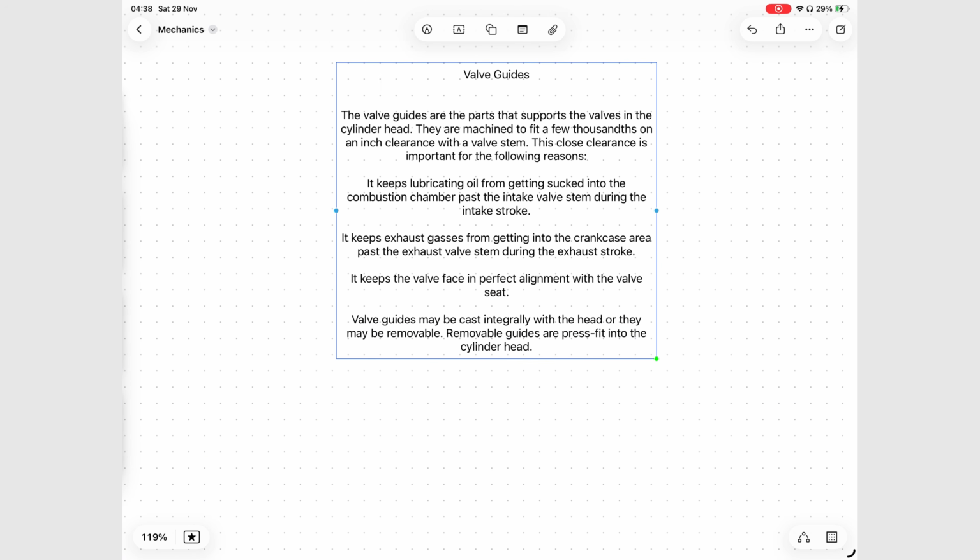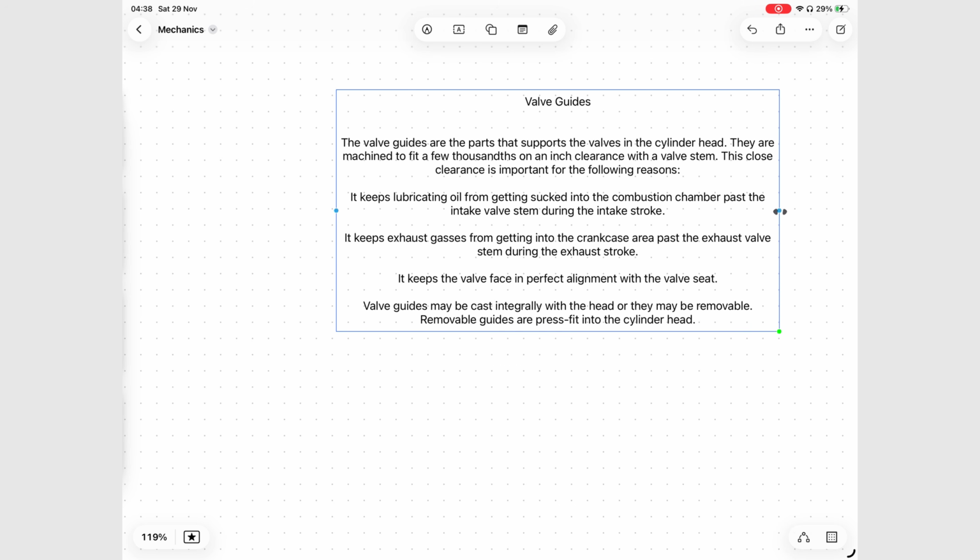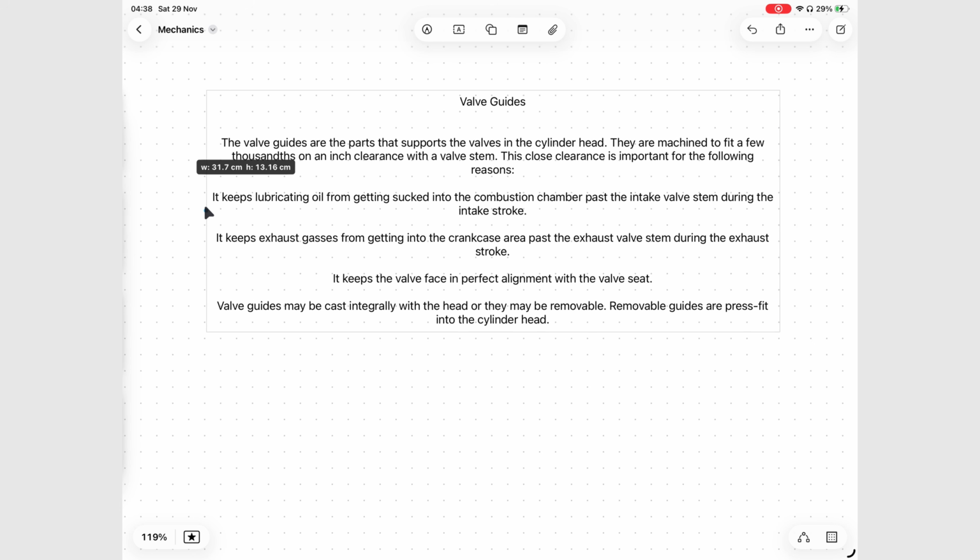Now, once your text is in, you can rearrange it inside the box. Drag the little dots on the sides of the text box to reflow the text, depending on the screen space you want it to take up.